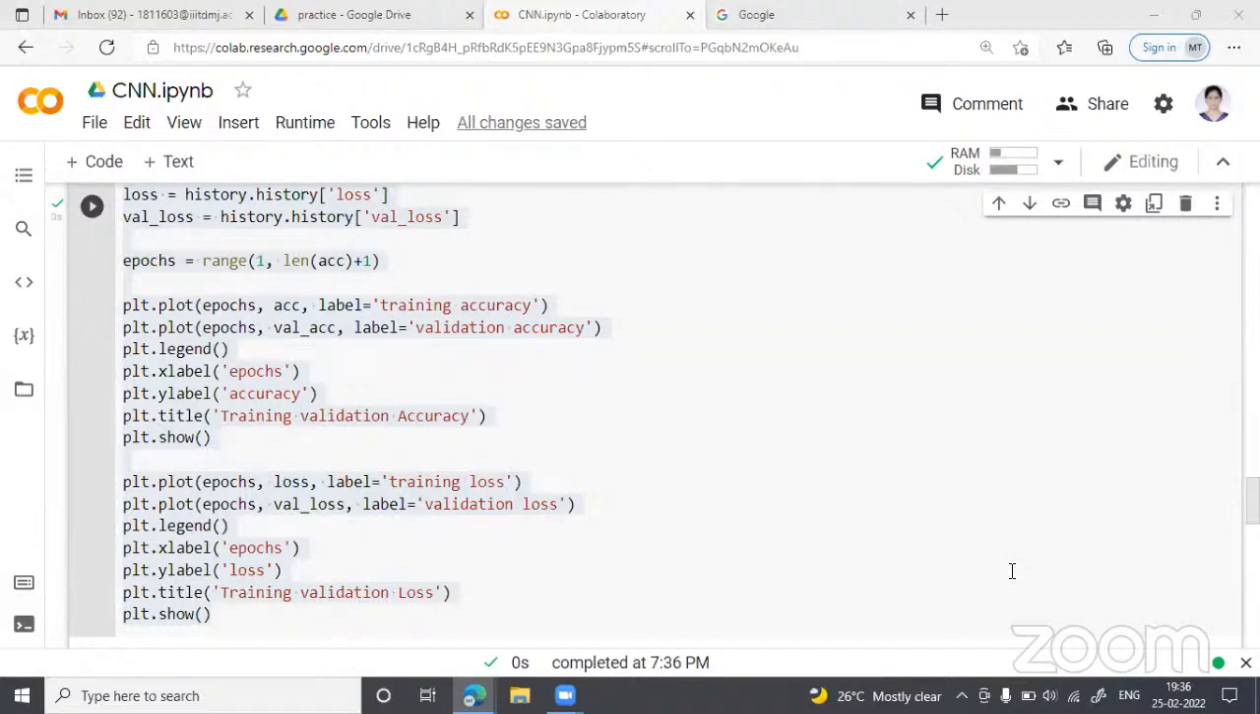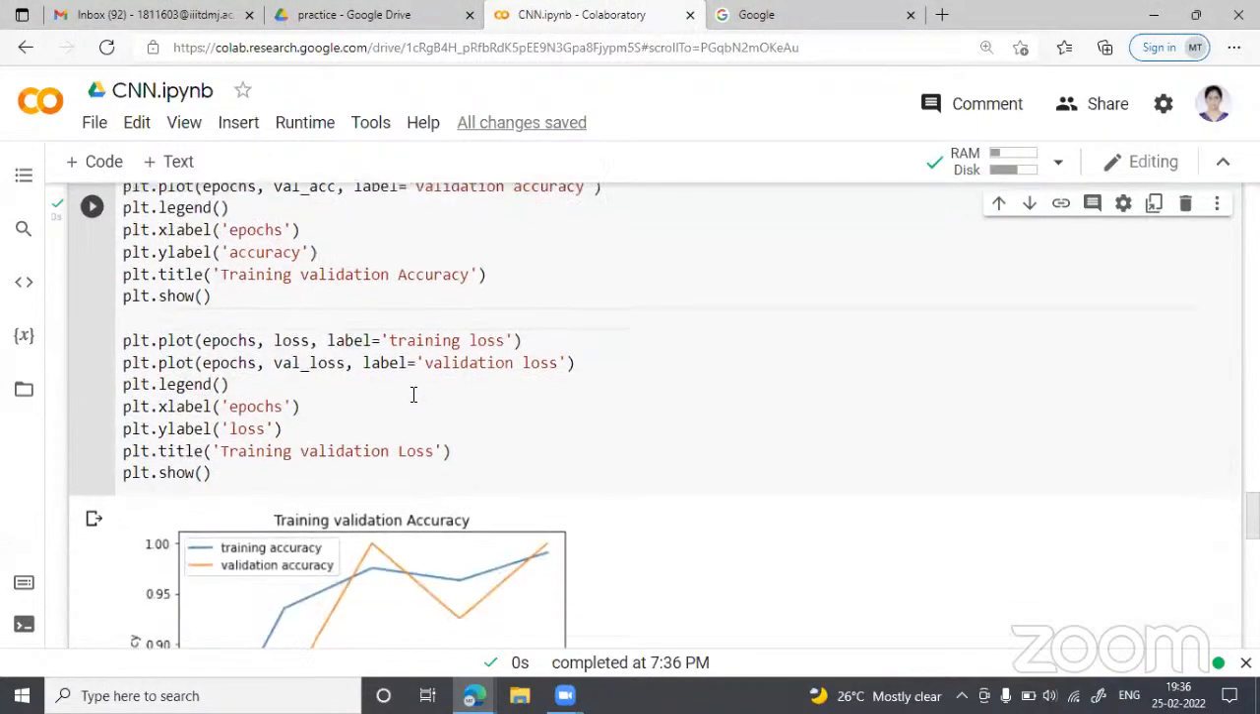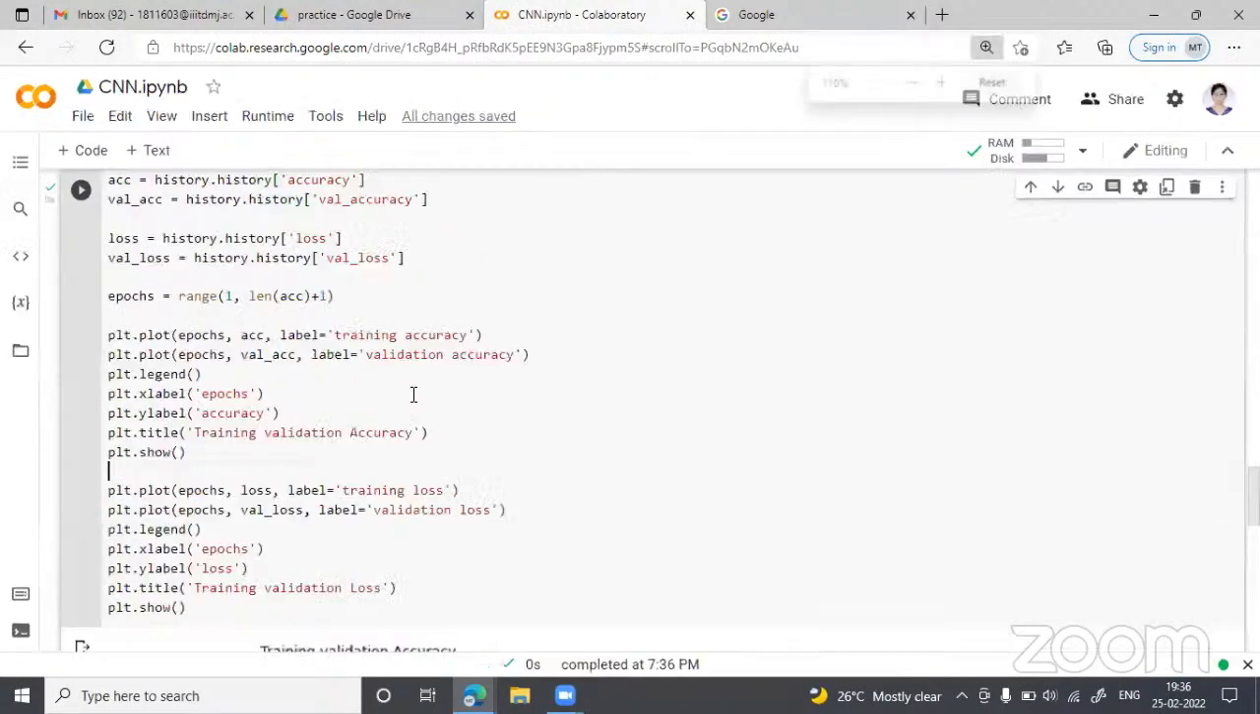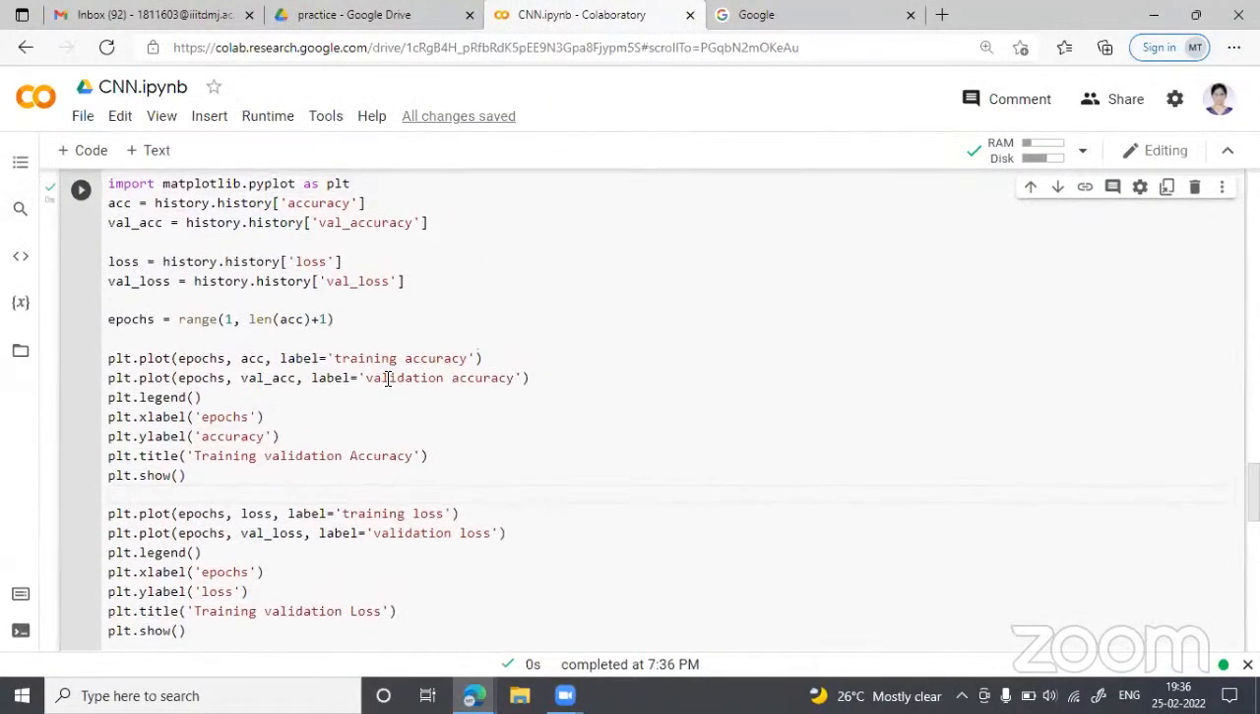There is another question in the chat box: how we can check the response time of the model. To check the response time, you first have to import time and calculate the start time. Then when your model has executed completely, calculate the end time, and subtract the start time from the end time. Then you can get the response time of your model. So I request all of you to please do this code of plotting your training and validation graph.